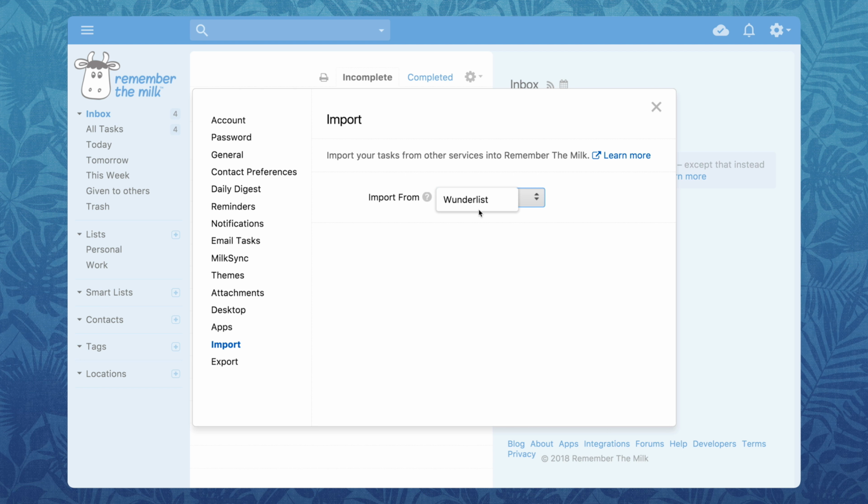So if you don't have Wunderlist, well, you're out of luck. And if you do have Wunderlist, I'm sorry for you.